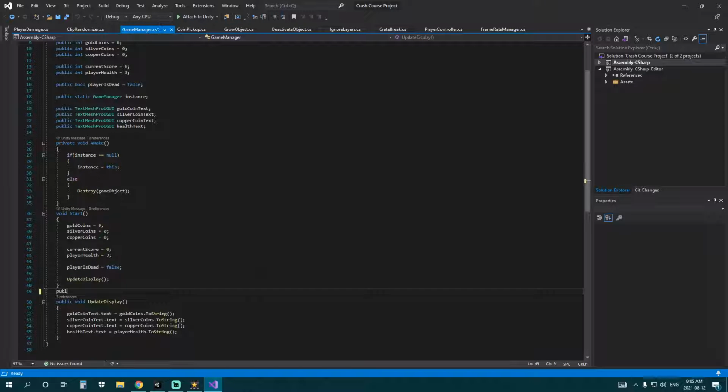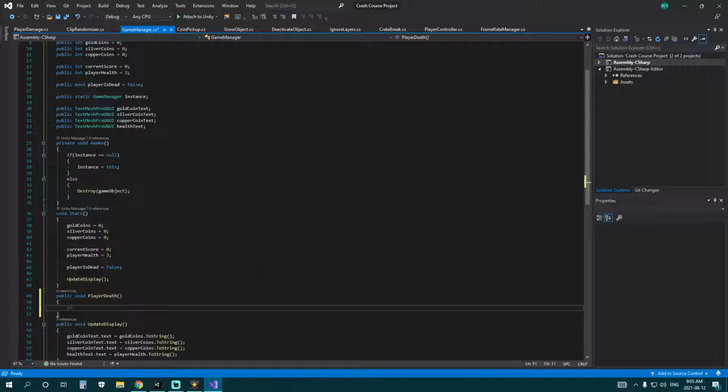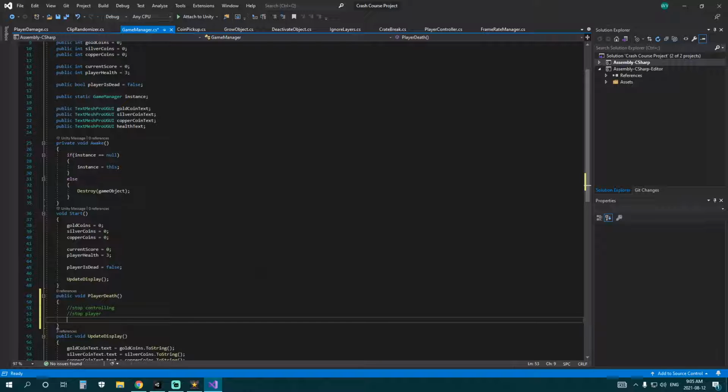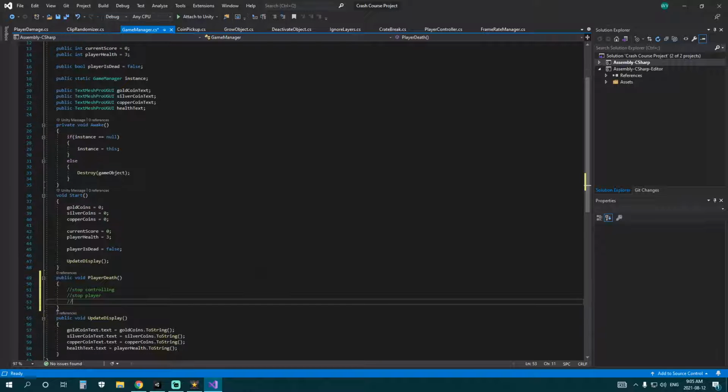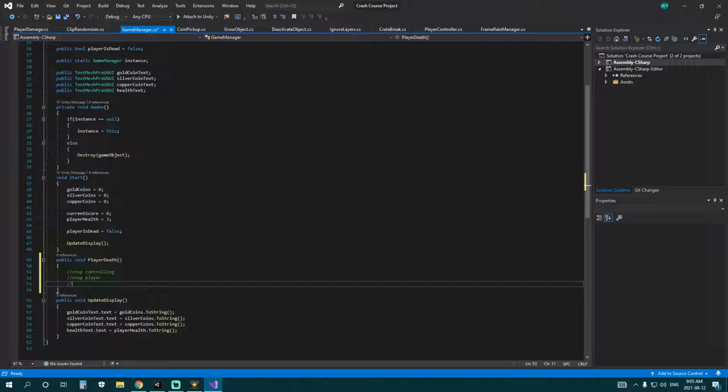Let's say public void player death. Okay, so here maybe we want to say we want to stop controlling the camera. I like that effect. We want to stop the player from being able to move. We will play his death animation on the actual player script, so we'll leave that out of here. Maybe we want a game over screen. Maybe we want it to say restart or main menu.